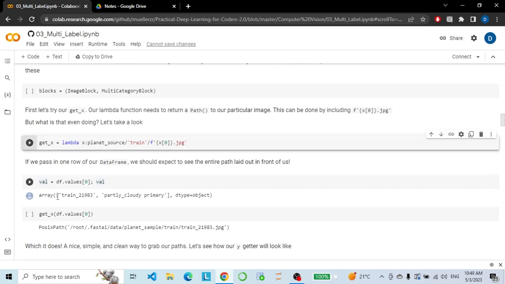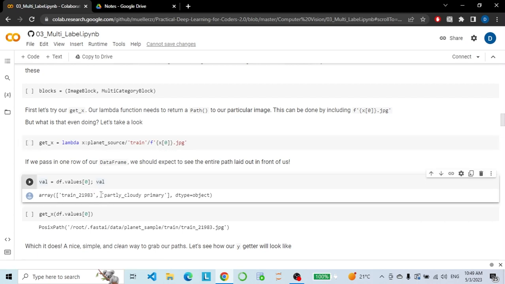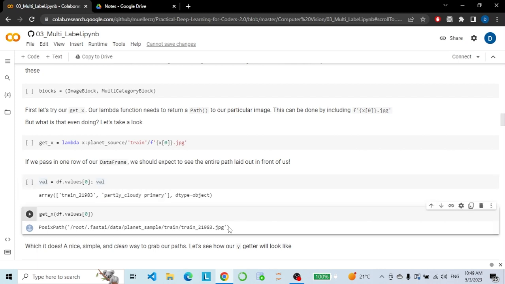So to make it clear to you, here we grab the first row from our data frame. And as you can see, here's our image file name and here's the label. Then we take this row and pass it to our getX. And as you can see, here's the return of our getX, which is the path of our image.